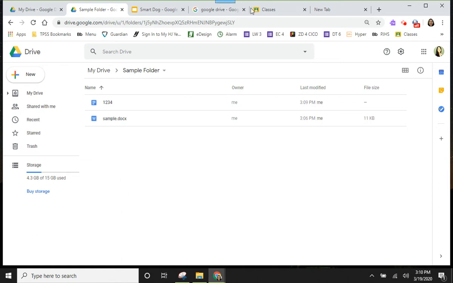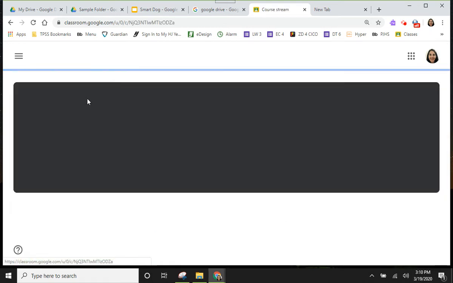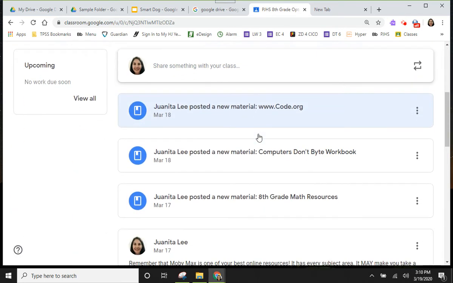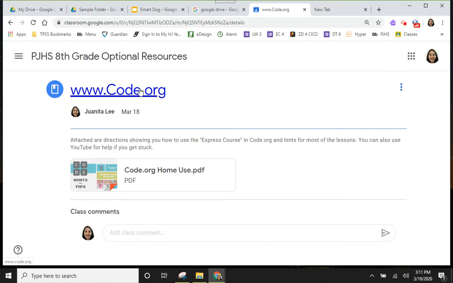Okay, so in their Google Classrooms, I don't know about all schools, but at Ponchatoula Junior High, there are lots of PDF resources available to them. So here is something that I posted yesterday for code.org. It gives them a link to code.org and it has a user guide here and it says attached are directions showing you how to use the express course in code.org and hints for most of the lessons. You can also use YouTube for help if you get stuck. I know it's a PDF because it says PDF right there.